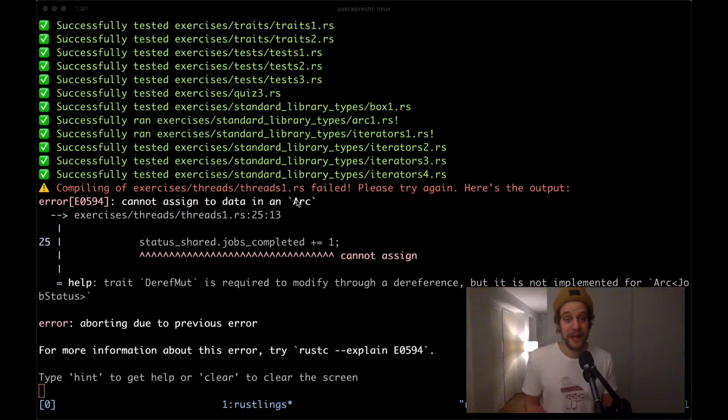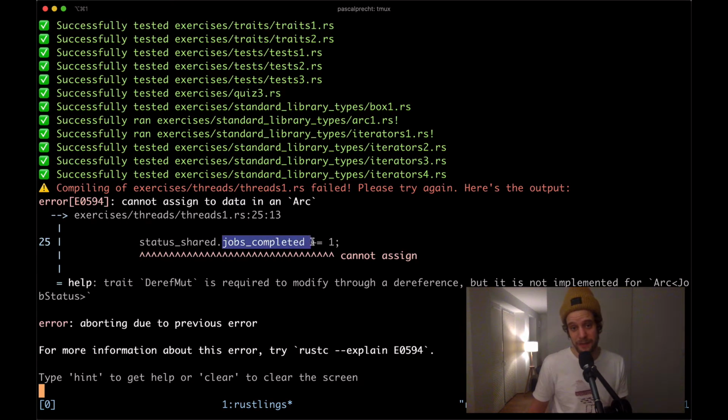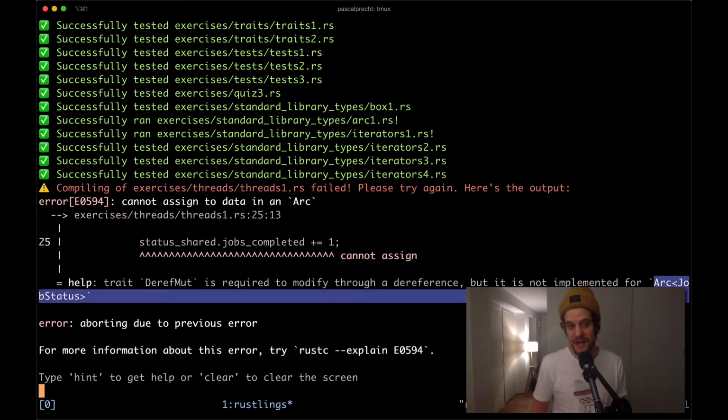Let's have a look. Okay, I've already executed rustlings watch in the Rustlings repository, and we see that there is a compilation error in threads1.rs. And the compiler complains here in line 25, where we're trying to increment the jobs_completed property of the status shared object, that the new value cannot be assigned. And the reason for that is that the trait DerefMut is required to modify through a dereference, but it is not implemented for Arc of JobStatus.